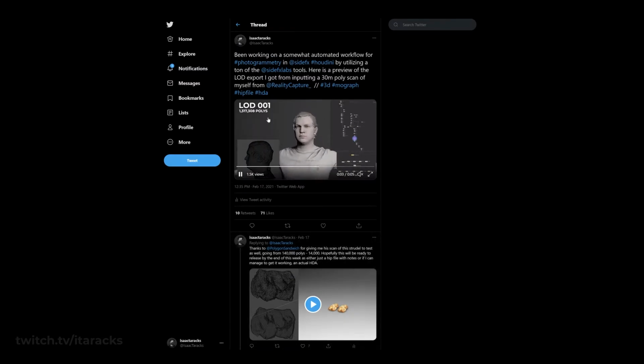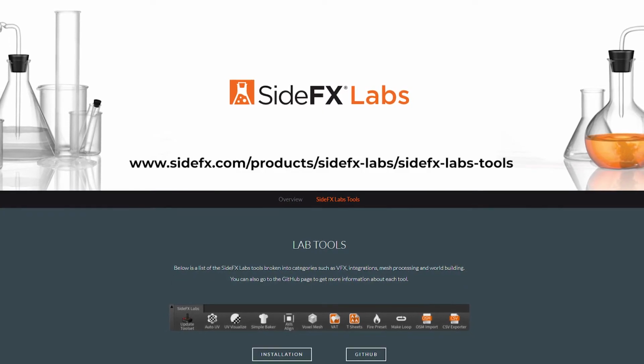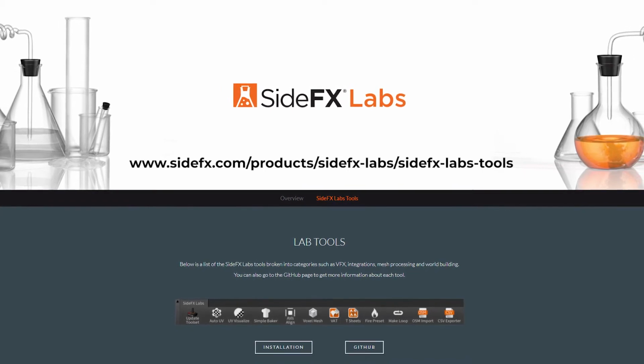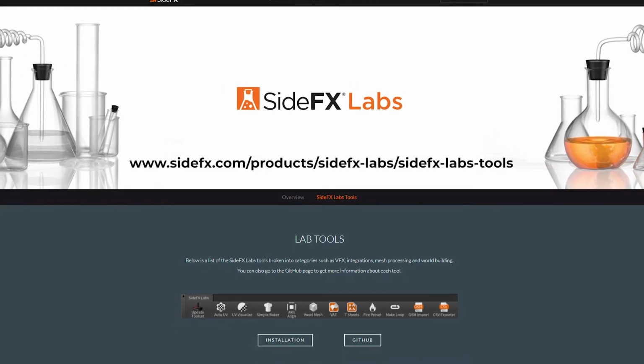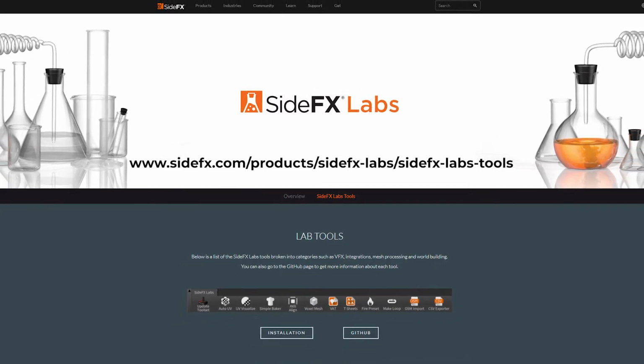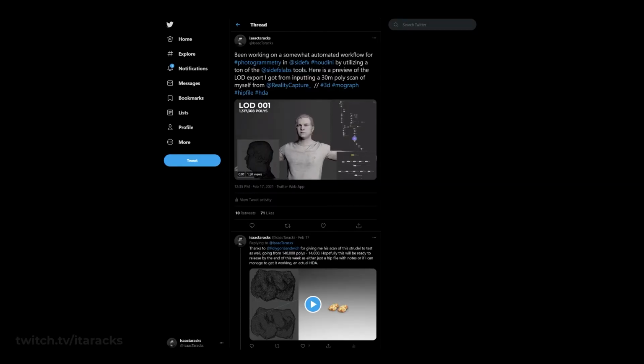This method uses AliceVision, also known as Meshroom, and it is heavily reliant on SideFX Labs and all of the tools that come along with that. So to use this, you'll definitely have to have that installed. And without further ado, we can jump right into Houdini.